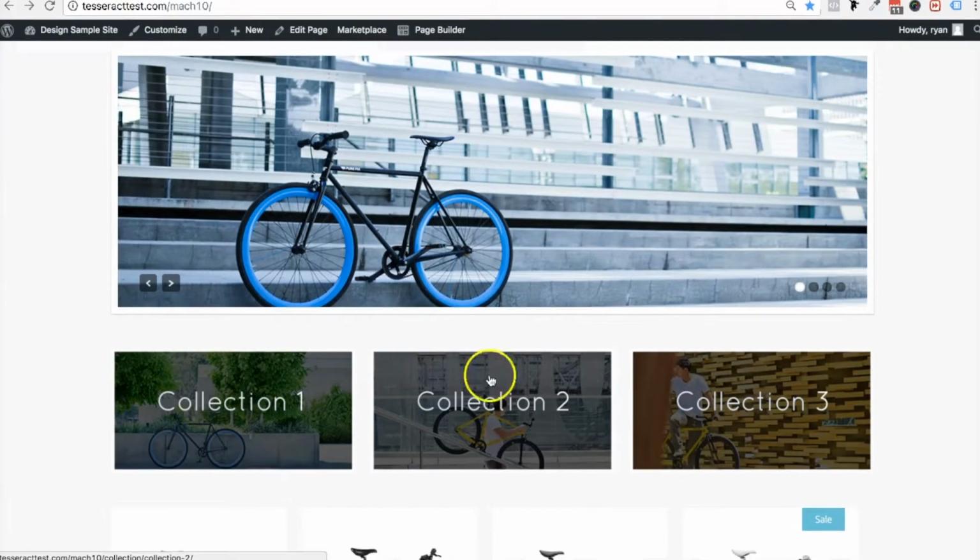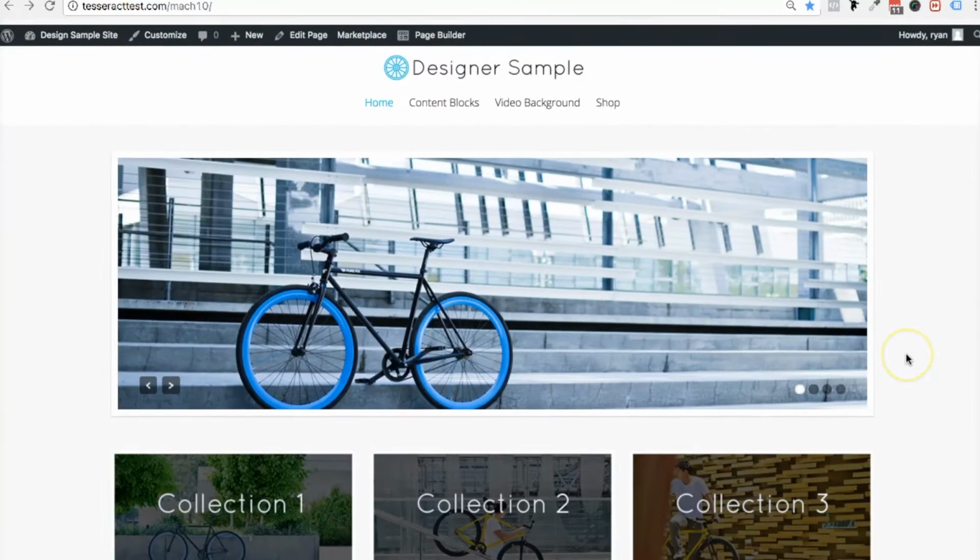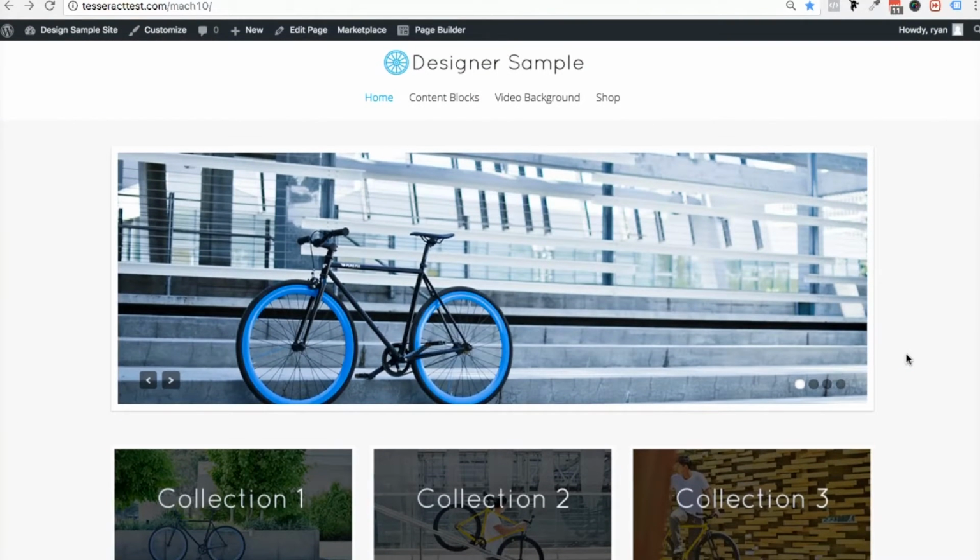You could add collections, like different type of collections. Like let's say you're selling bikes or backpacks or clothes or jewelry. You could add different collections down here, and then you could have featured images down here. So the reason we made this page for you is because it was a winning page. It's set up and structured really nice for it to be responsive on mobile.